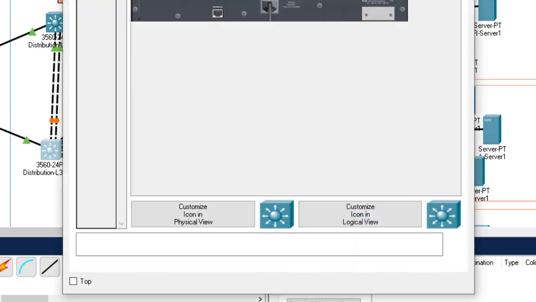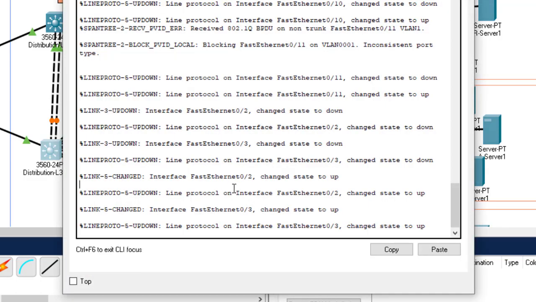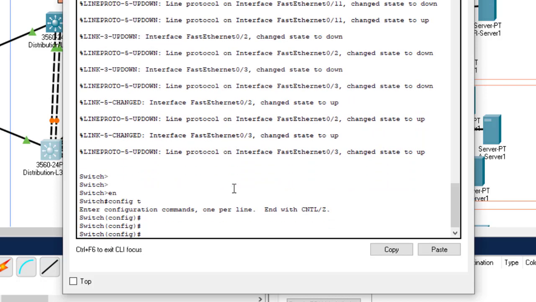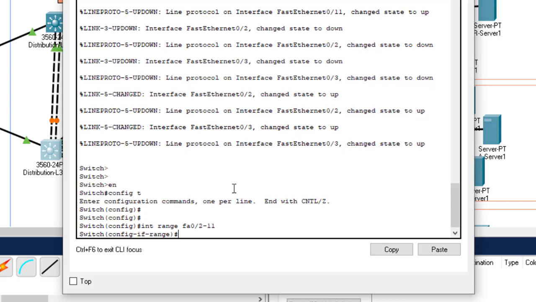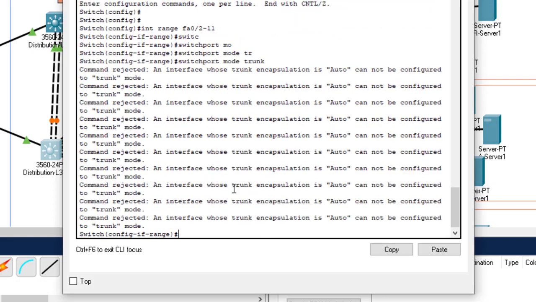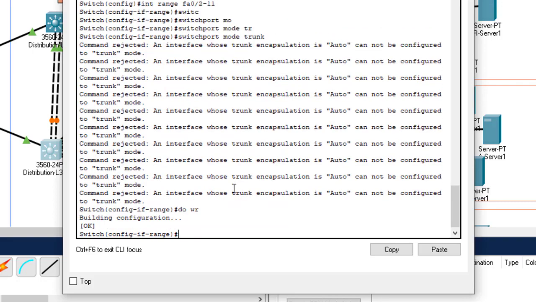Okay, then the other side also you specify the same command: enable, config terminal, then interface range FA0/2 to 11, switchport mode trunk. Okay, do write.